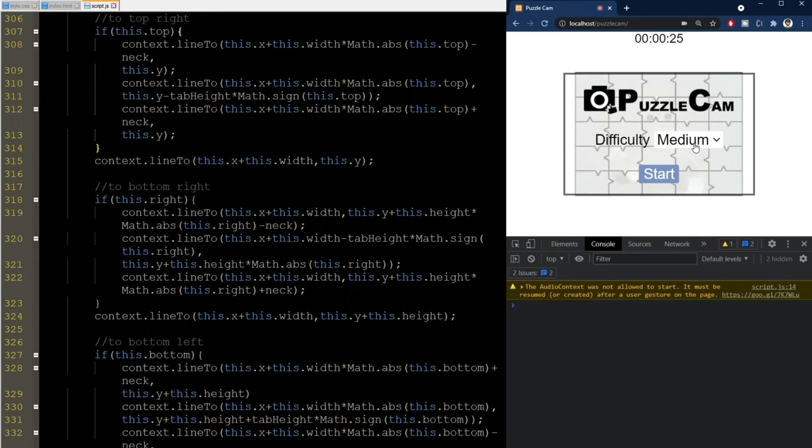And notice that because we work with values relative to the size of the pieces, it will work as expected on every difficulty level when this size changes. No need to do anything special here at all. Now, this shape is still not perfect. We need to add some curves.